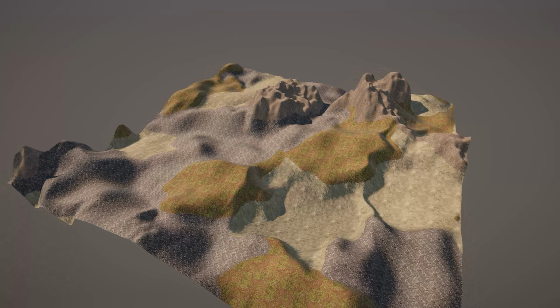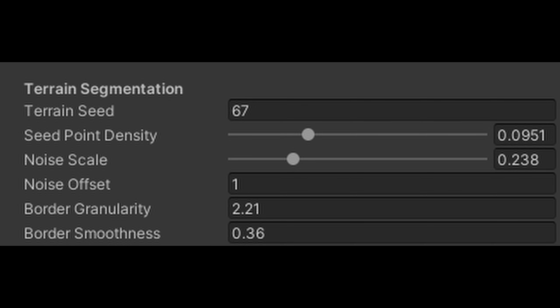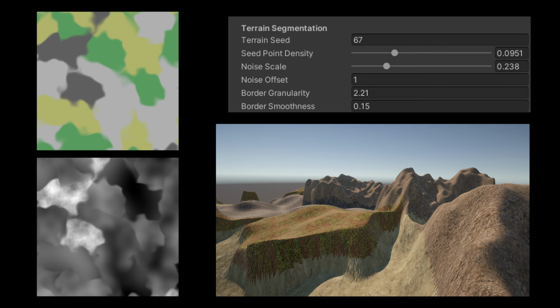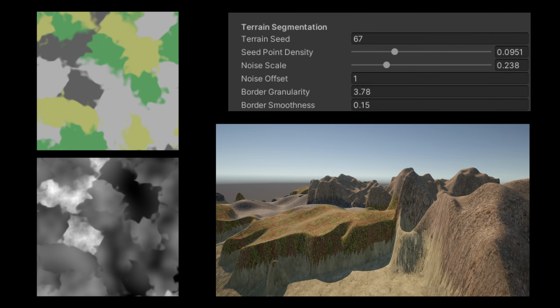With these two parameters, which I call border granularity and border smoothness, I have lots of possibilities to adapt the look of the borders to my wishes.